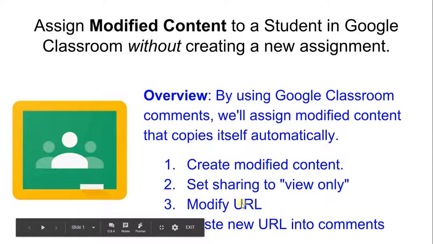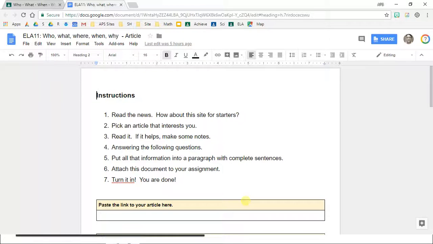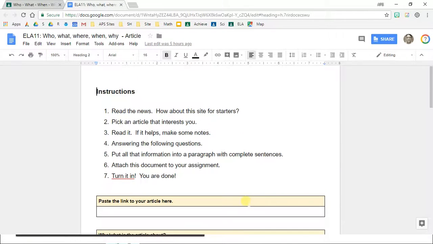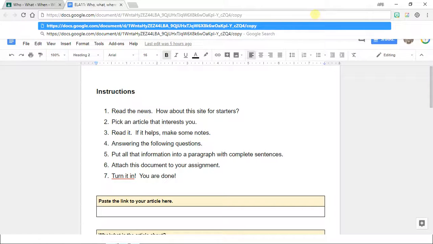Step 3, I got to modify the URL. You might have picked up on the problem. This is view only. Nobody can write on this piece of paper. And I don't want them to write on it. I want them to make their own copy. But honestly, I don't want to explain how to make a copy to those who can't. So watch what I'm going to do to this URL. After the final /, I'm going to change edit blah, blah, blah to edit copy.